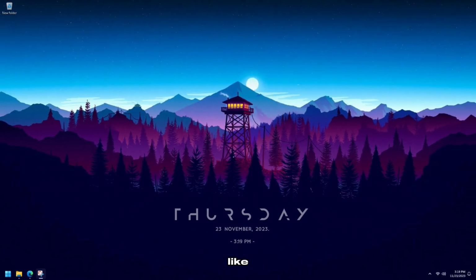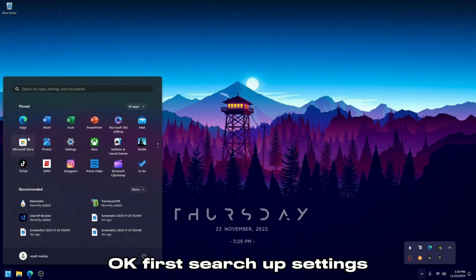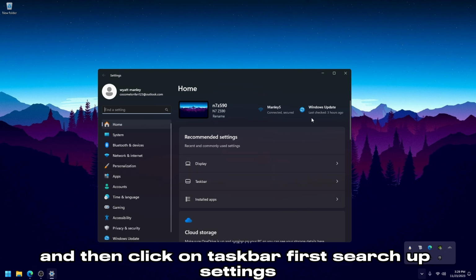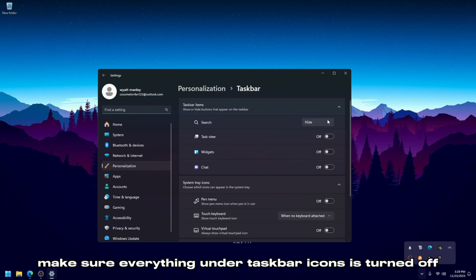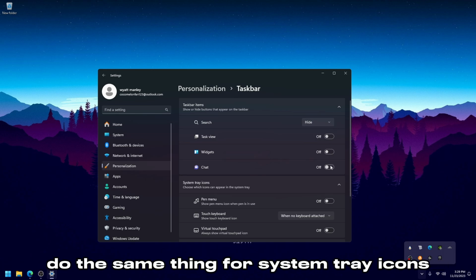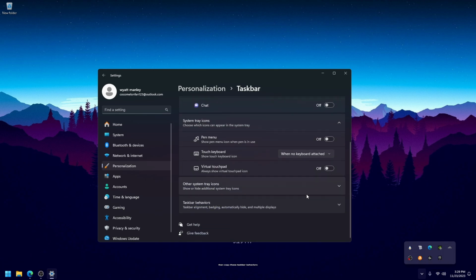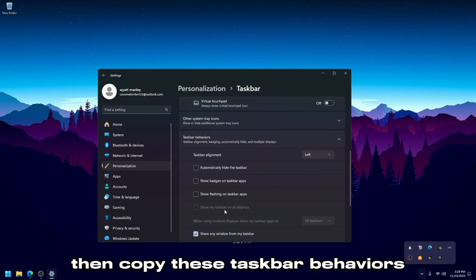Do you want your desktop to look like this? Let me show you how. First, search up settings, and then click on taskbar. Make sure everything under taskbar items is turned off. Do the same thing for system tray icons. Then copy these taskbar behaviors.